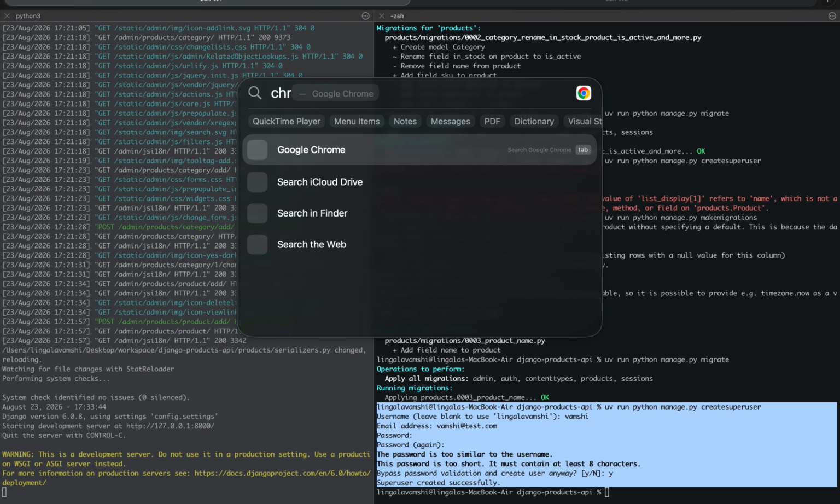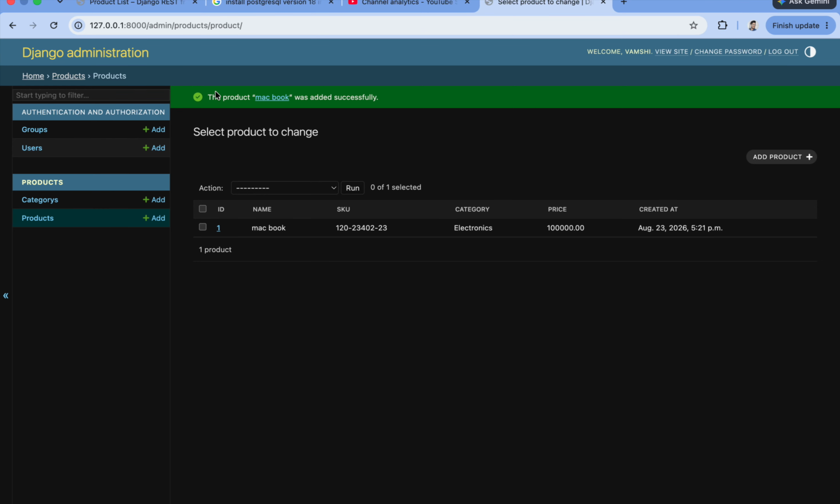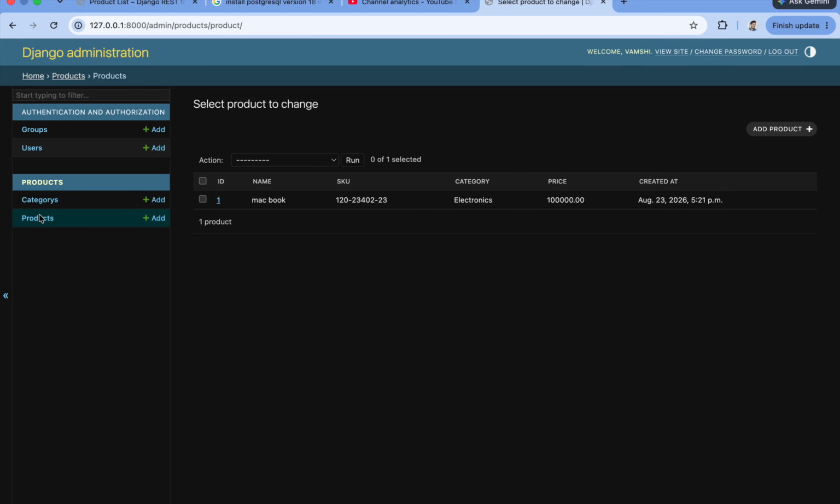Why do we need to do this? It's a simple thing, right? It's to log into Django admin, and you can create the categories here, you can create the products here and all. That is the thing.